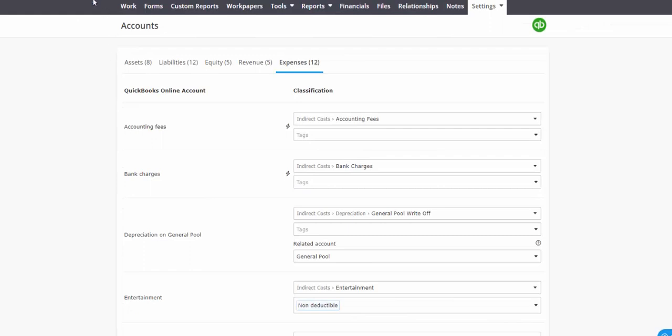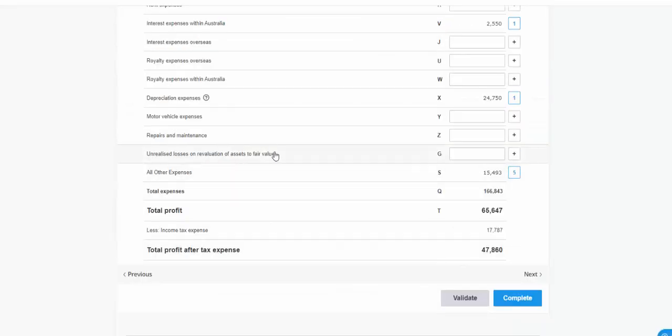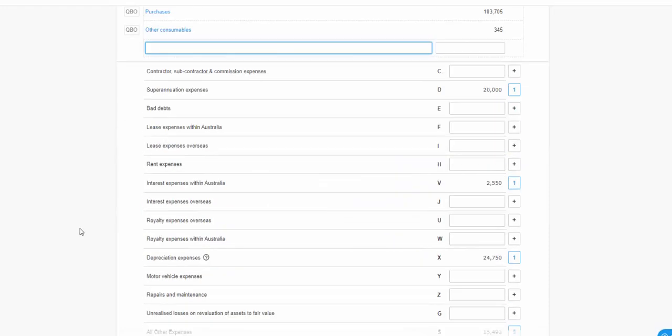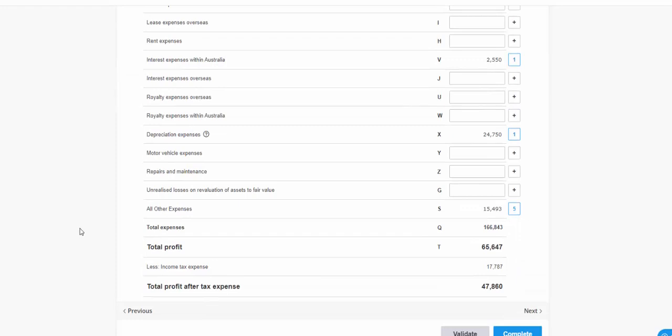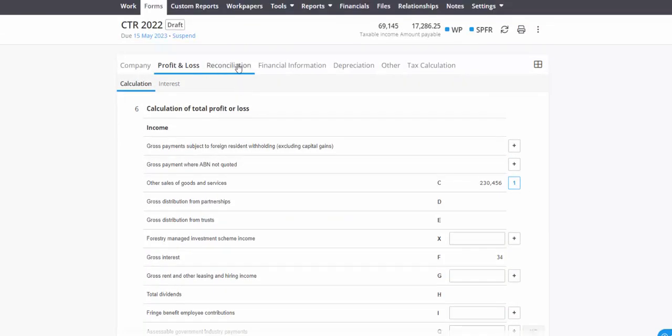And if we then jump back to in here and refresh, you'll notice that other consumables moves up into the cost of sales area. So very easy to reclassify and move line items around. Obviously the tax expenses is excluded from all the calculations, as you'd hope.